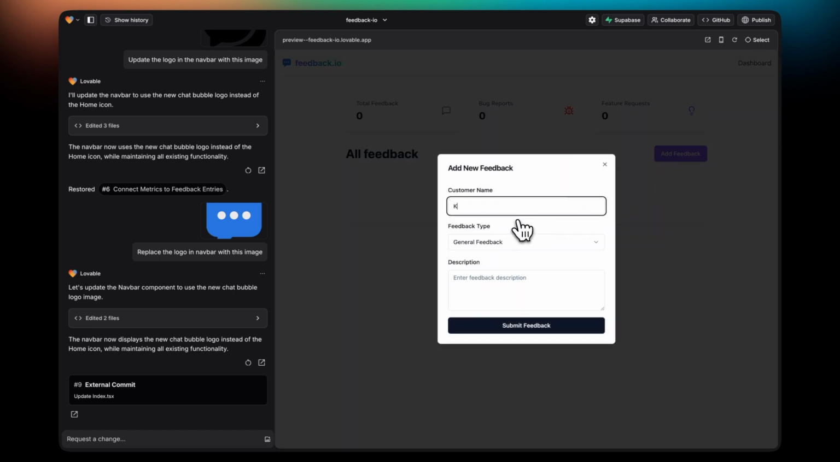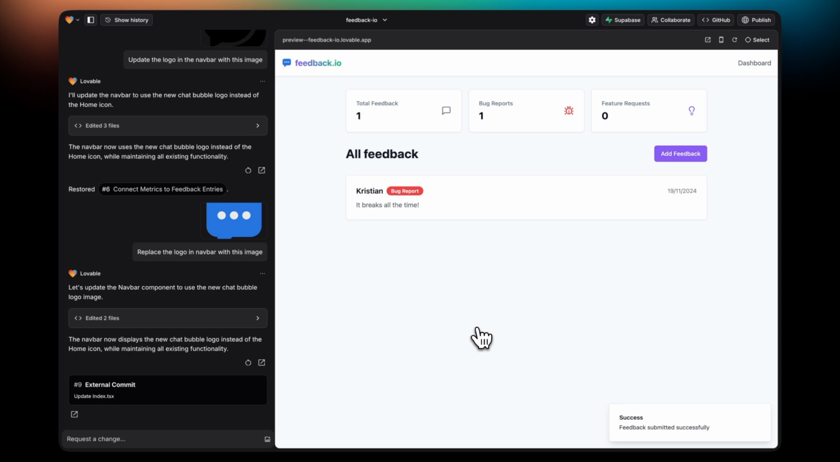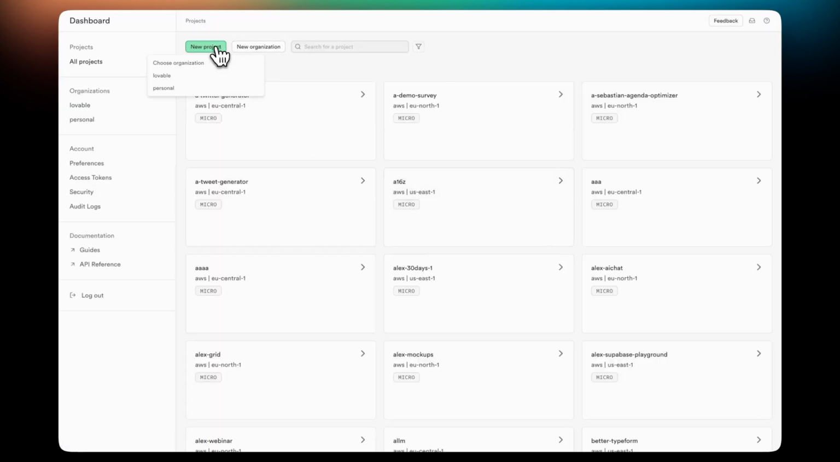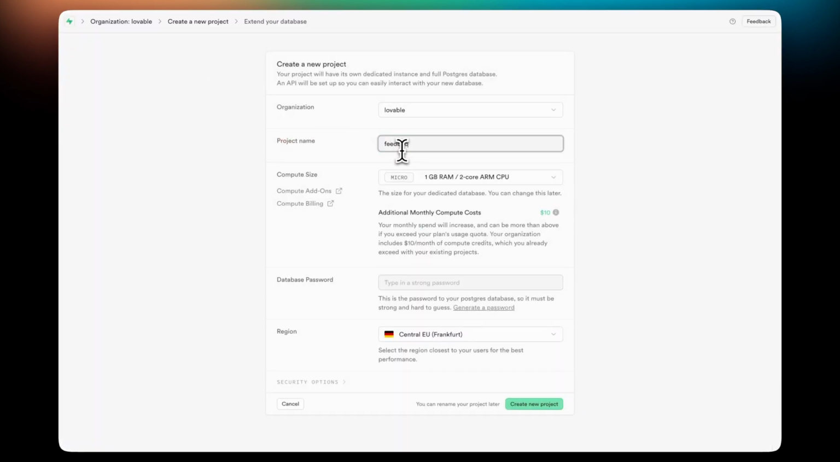So now you have a first version of your app. However, since you don't have a backend, you'll notice that when you add data and then refresh the page, the data disappears. This is something that can be solved with Supabase. So this is how you use Supabase together with your Lovable project.